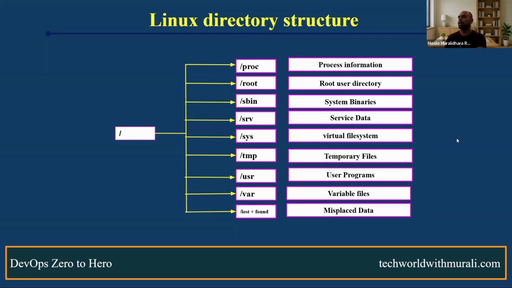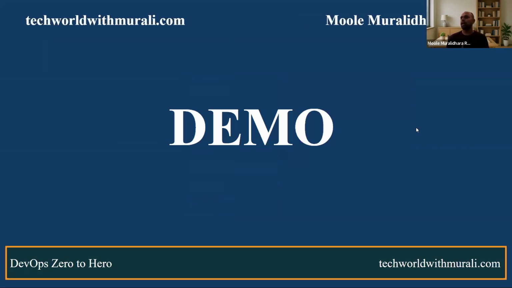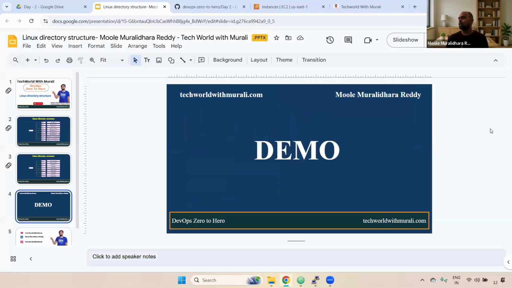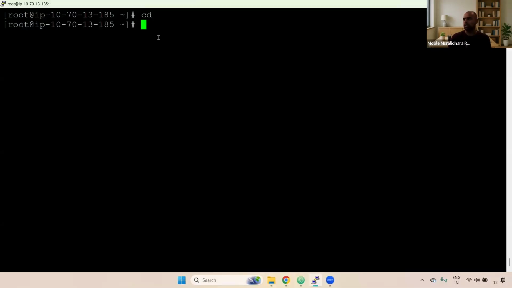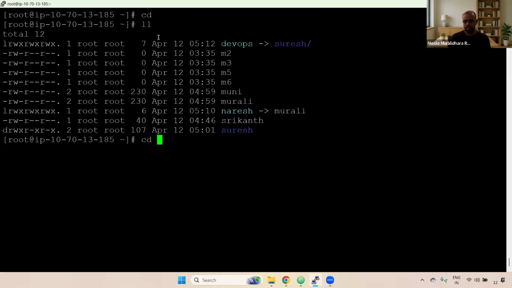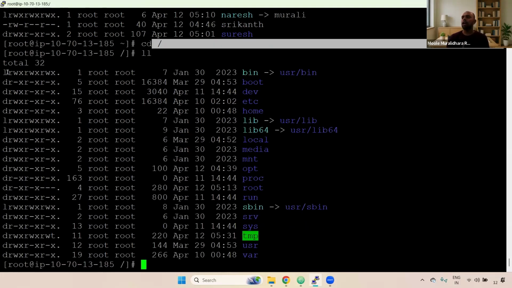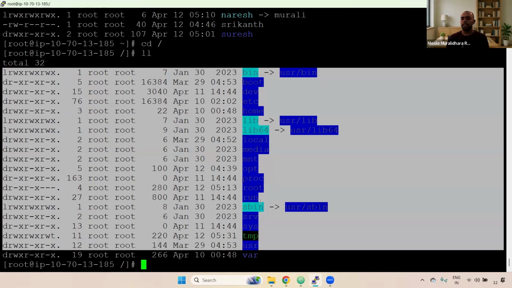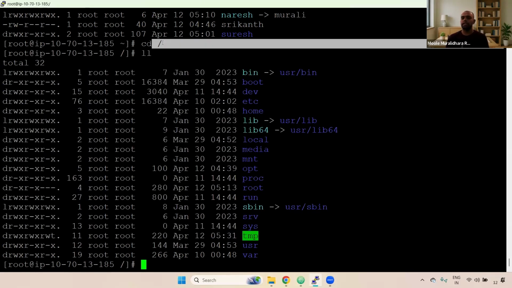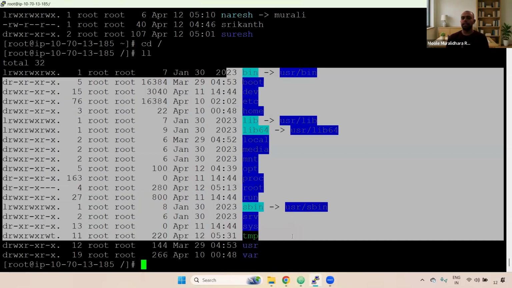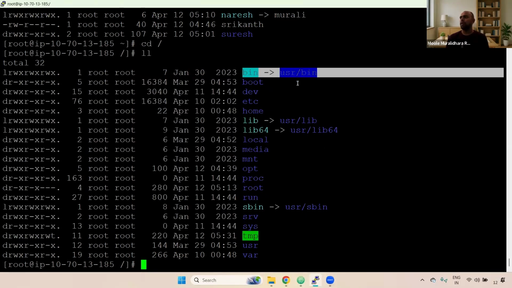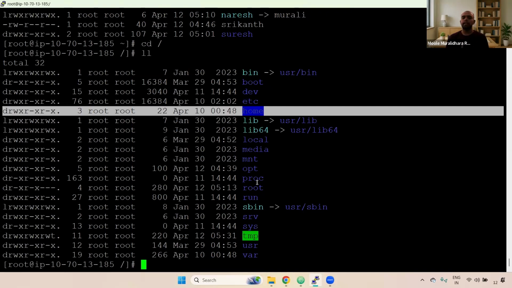But we saw that theory part, right? We can see the demo. I already logged into the EC2 instance. Currently, I'm in the EC2 instance. Now, if you see here, cd space slash. As I said, this is the root directory for this particular server. cd slash, enter. Now you can give the ll command, and here you can see all the default directories I discussed are available in this one only, cd slash. Here you can see everything: bin, dev, etc, home directory, everything.